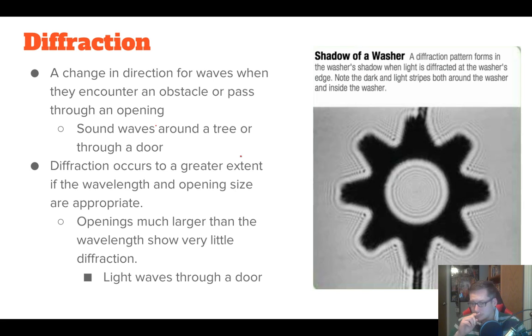Now, diffraction occurs to a much greater extent when the wavelength and the opening size are appropriate. If you have openings much larger than the wavelength, you really don't see much diffraction. Like this light coming through the door, you really don't see much diffraction going on. It is occurring, but it happens very minimally.